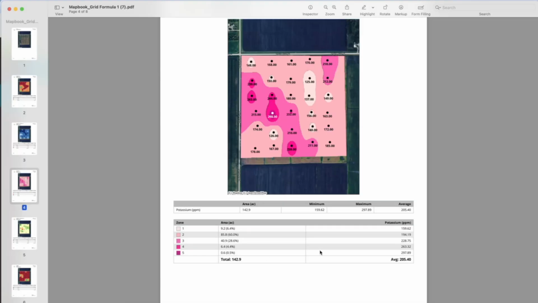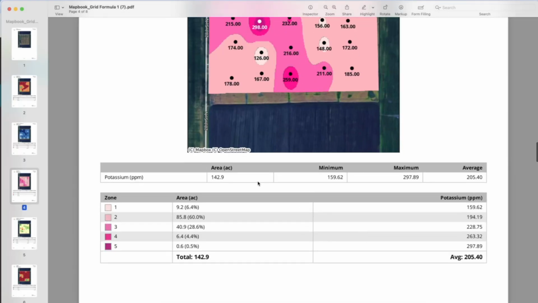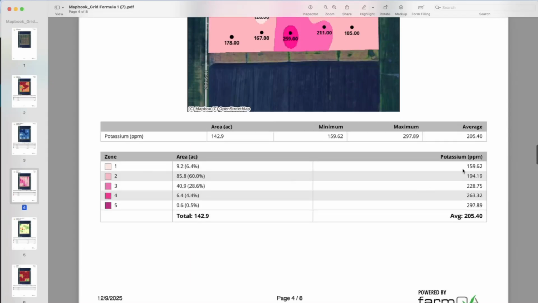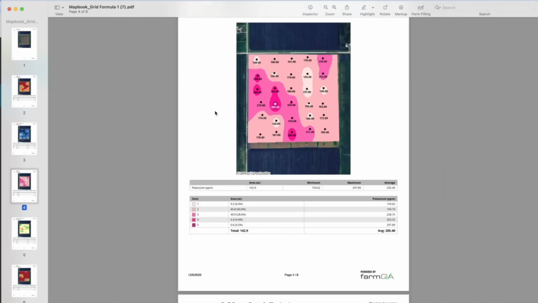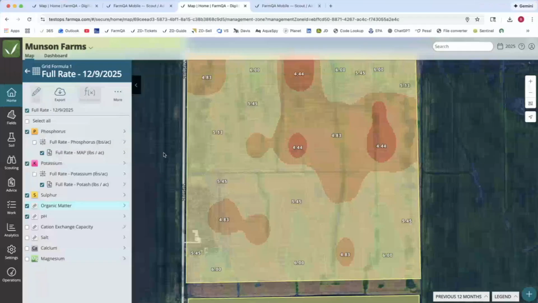And then I should call out the data table down below is showing you your acreage, min-max rate of that nutrient, and then also breaking it down into the groupings or the stylings of the nutrient rate, parts per million of potassium, along with the average. And then with this, you can, again, style it so it has more, maybe 10 zones and different colors, etc. So with that, that is the formula-based prescription functionality. I'd love to have you try it out.